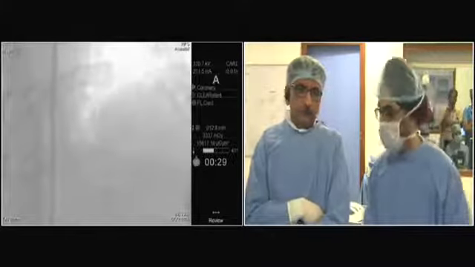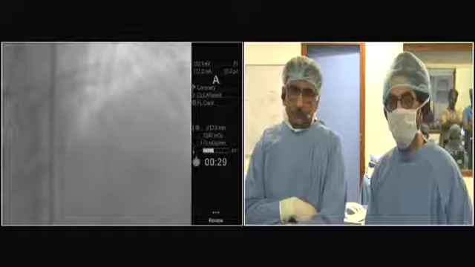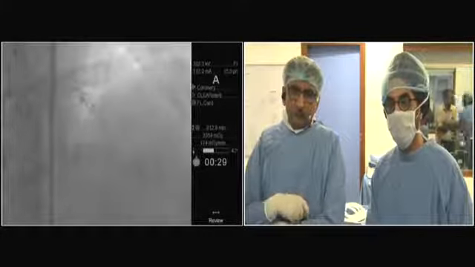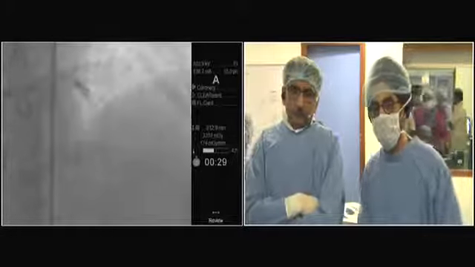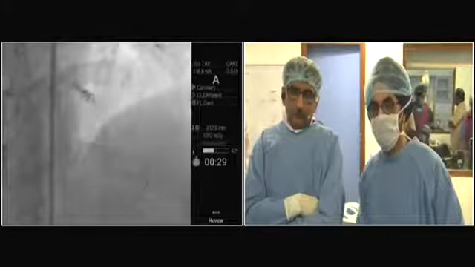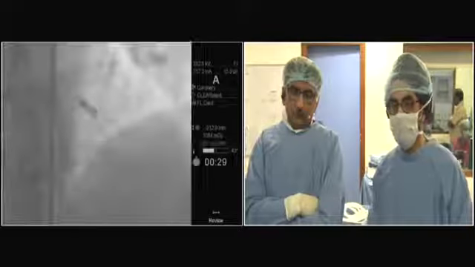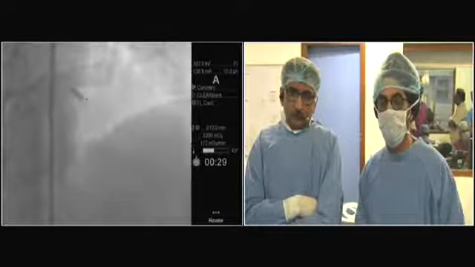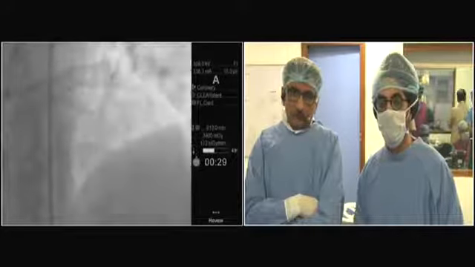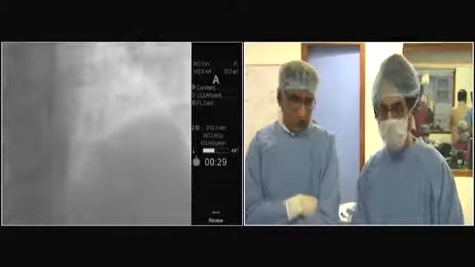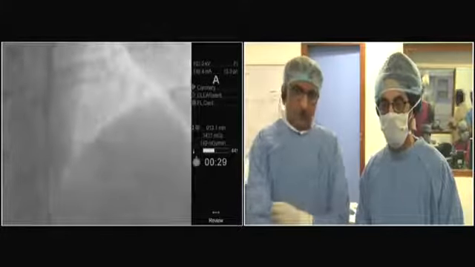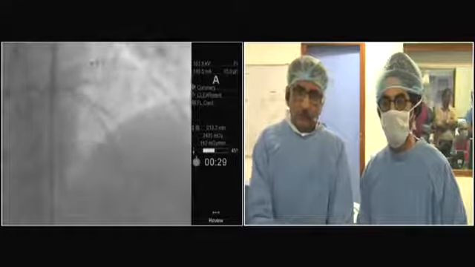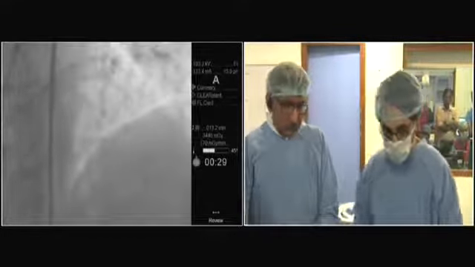Okay, diagonal 6. Both 6. So I start with low pressure just to make sure the balloons don't slip. Both 10. Both 12. Both down. Check. Small check. So it looks good. Now I'll take an IVUS.